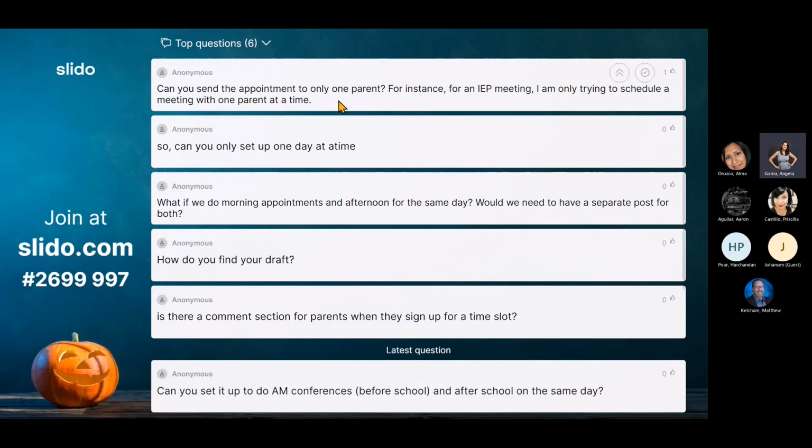Okay, can you send the appointment to only one parent? For instance, for an IEP meeting, I'm only trying to schedule a meeting with one parent at a time. For that purpose, I recommend doing it using a separate tool. I think ParentSquare, if you just want to find a date and time that works for you and that other parent, maybe we want to explore a different tool rather than doing ParentSquare.